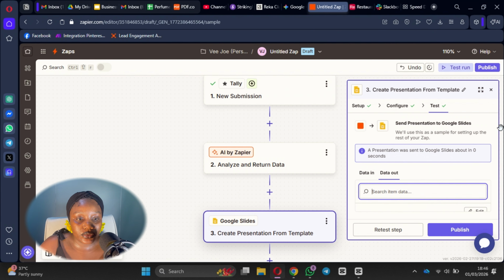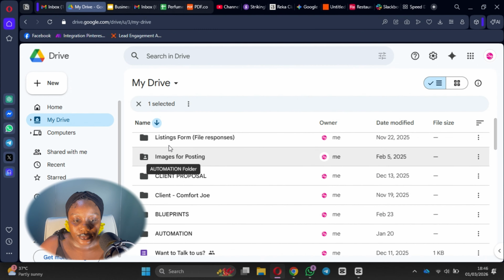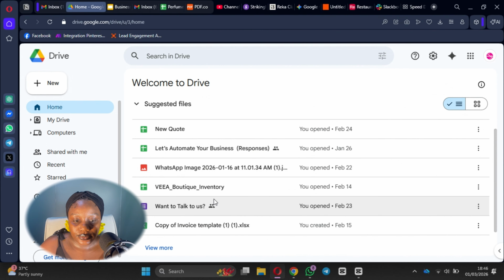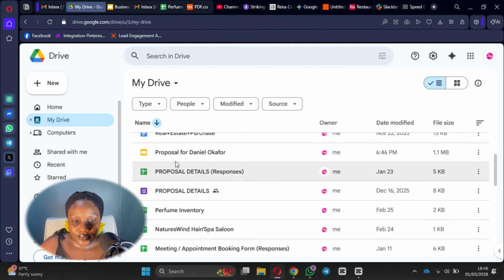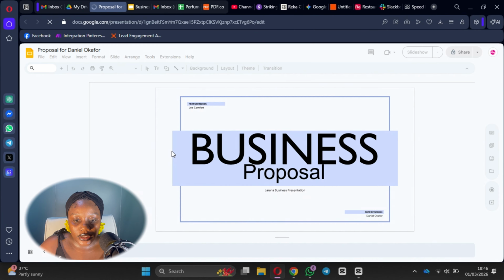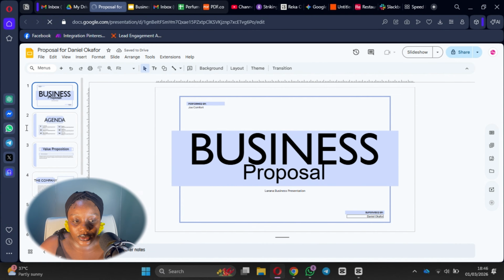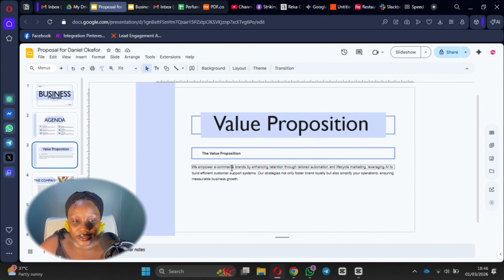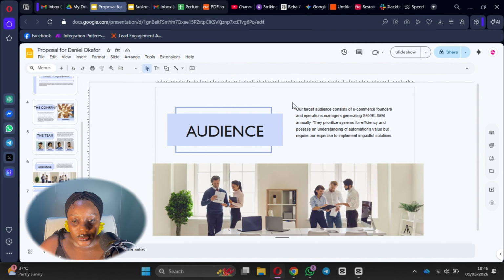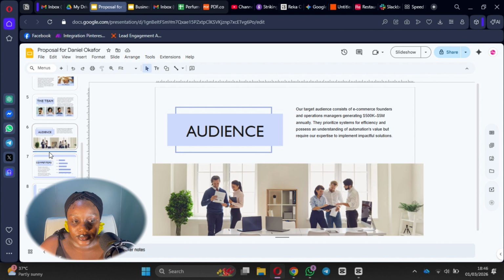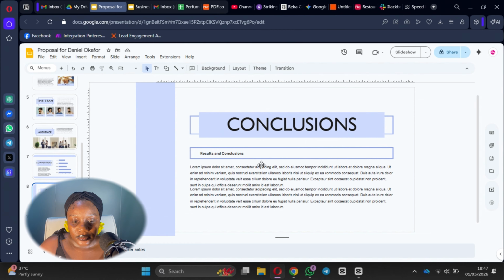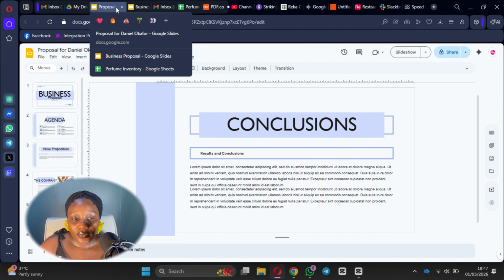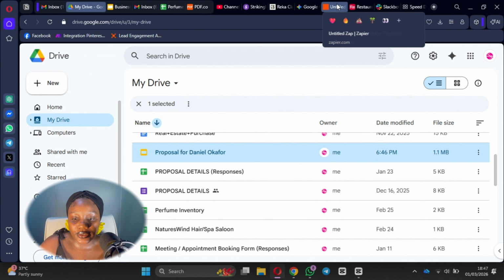Yeah, so it has created that. So let's see what we have in our home now. Yeah, so this is the one it just created right now. Just created this. So let's look at this. You can see it has done all the updates here. It has added everything that we need here. So it has added this. So it has added this. So yeah. So it has created that proposal for us.